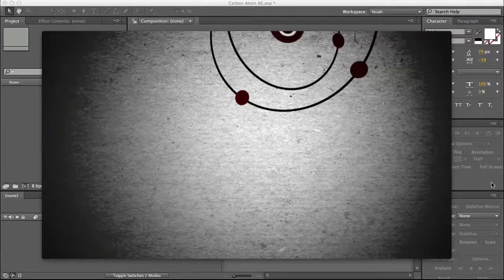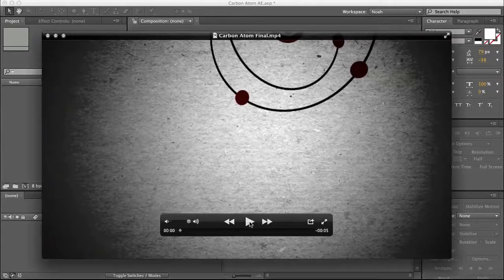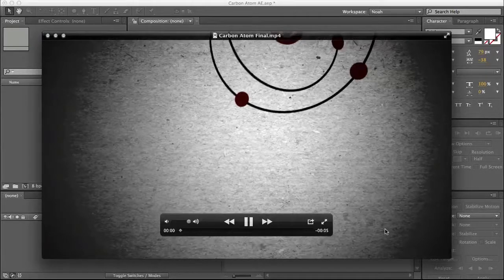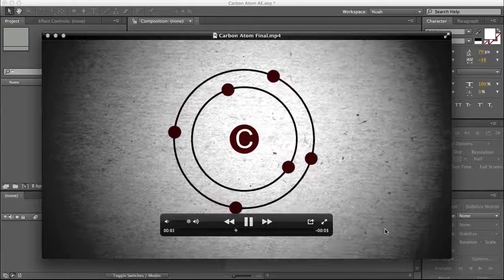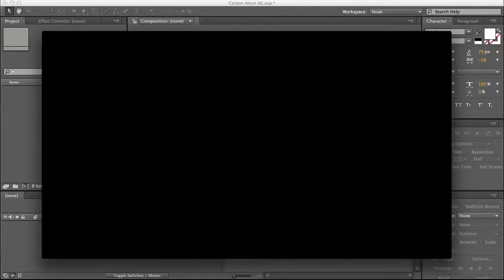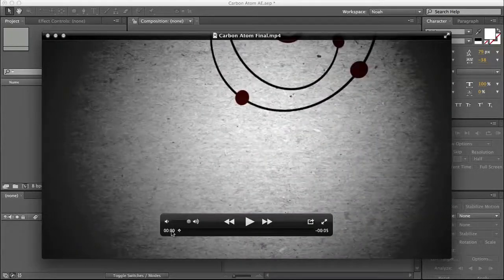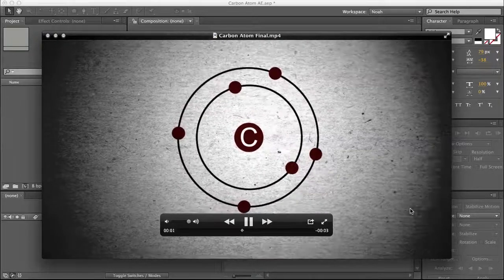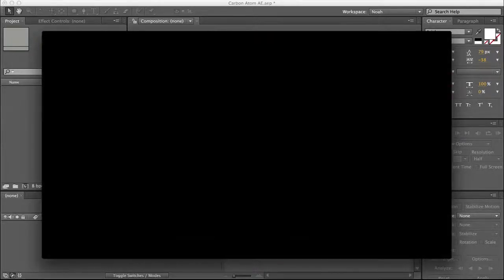What's up, guys? Today I'm going to show you how to make this little animation here. Have a carbon atom fly in, electrons spin around, and fly out. Just a simple little animation with no video, just solids and textures, fly in and fly out.